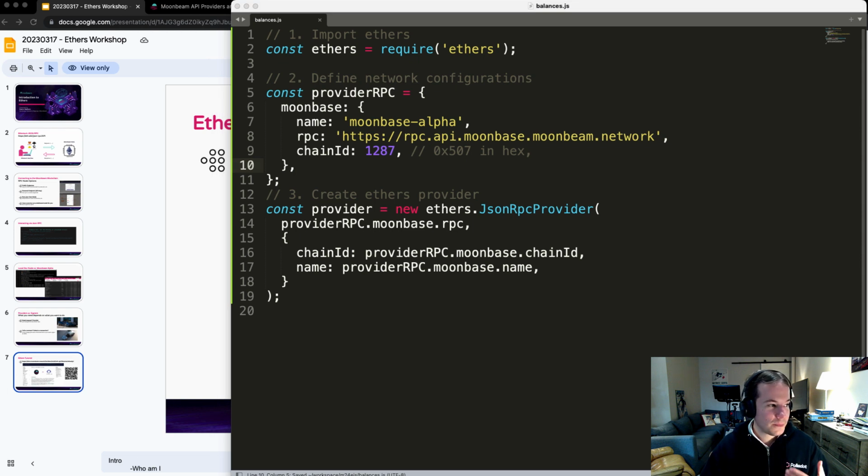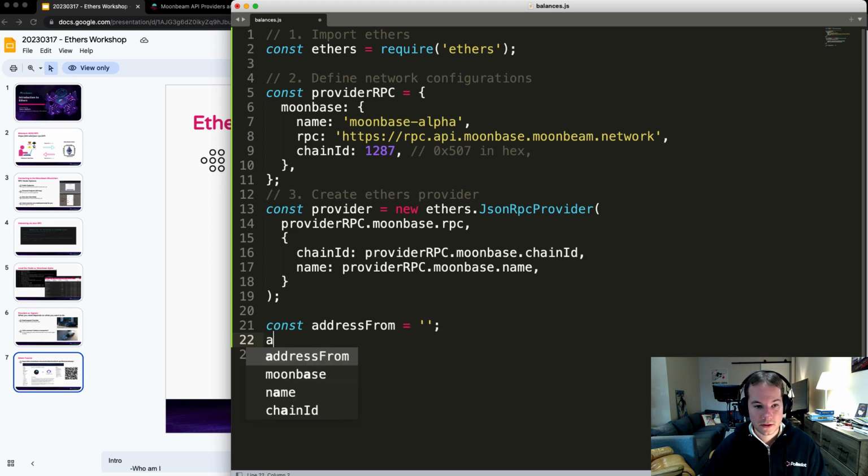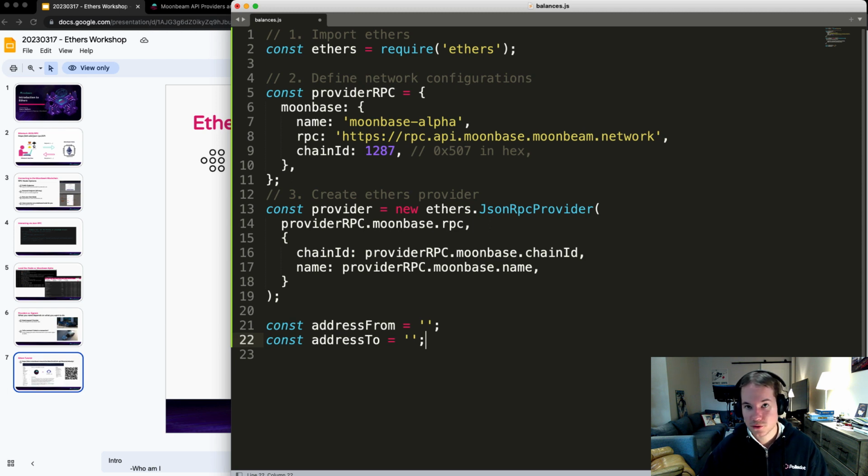So in our balances script, we're going to have a couple different addresses that we're going to look at. So we're going to look at an address from and an address to. And I'm going to go ahead and create two different addresses here. You can use Moonkey. This is a great tool to create test accounts with. You can also just create one any other way that you'd prefer.